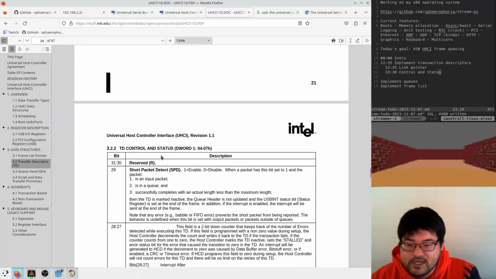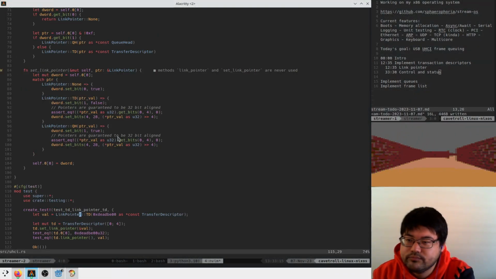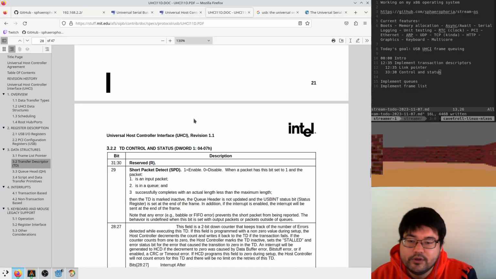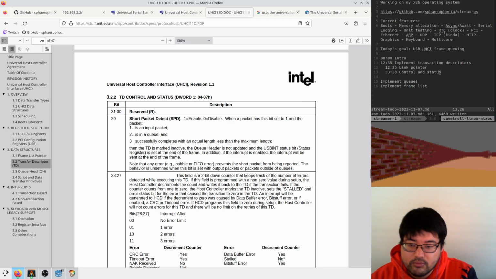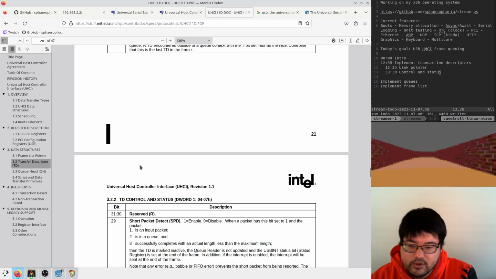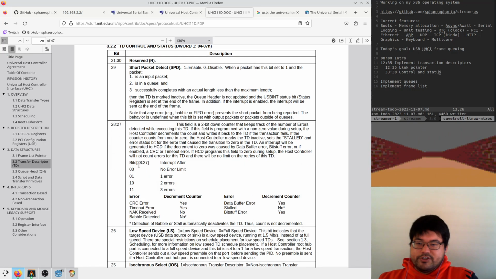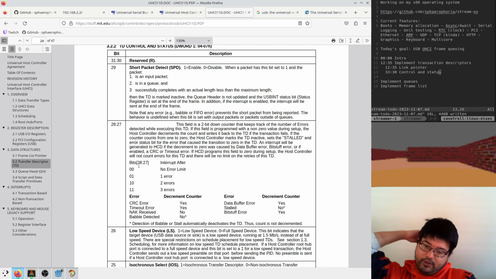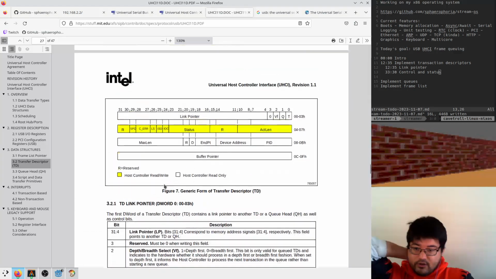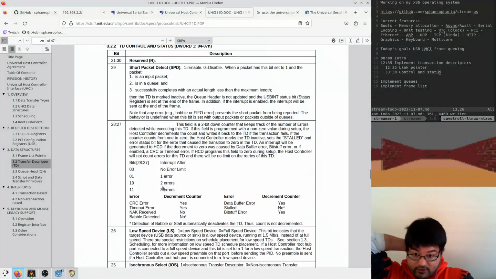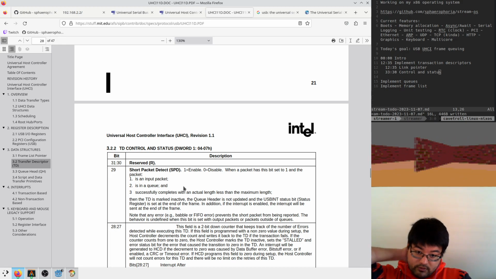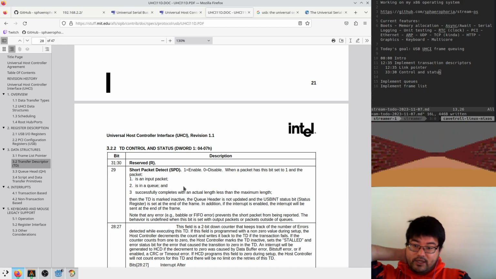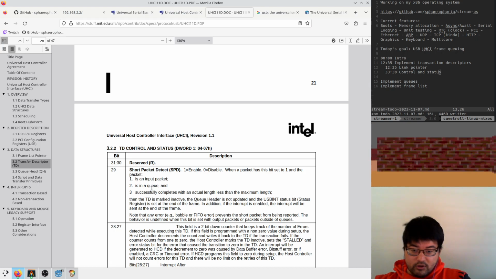So what is in here? SPD. Short packet detect. When a packet has this bit set to 1, the packet is an input packet in a queue, and so on. I wonder if we can just assume for now that this will be 0. I think that we can write all of this to 0 initially. Let's see what's in here. Short packet detect. When a packet has this bit set, the packet is an input packet in a queue, and successfully, then the TD is marked as inactive.